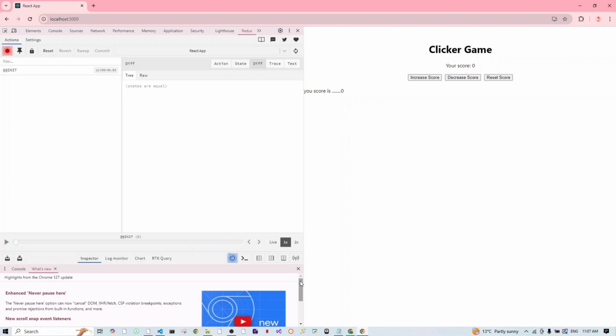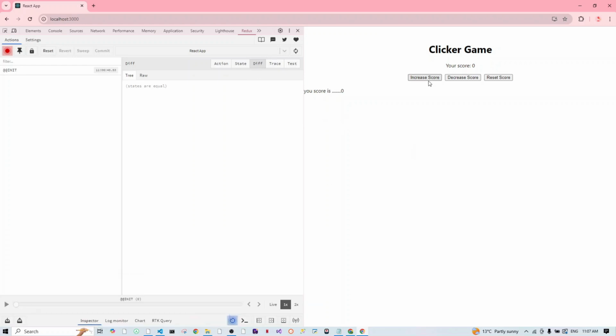So let's try this, to not get too wordy. I'll click the first one, which is called increase score, and as I do that, on my left I can see the list of actions being triggered. The one that has been triggered is score/increase. On the right I have the diff selected, so I can see what happened. So what we did, the score in our state, we changed it from 0 to 1.